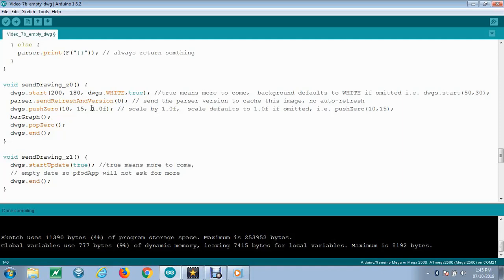It'll be 1.0. And I'll also mention that this push 0, this 10 on the x, is going to be in relationship to the new x that I've set here. And the 15, accordingly, is going to be in relationship to the y value that I put in here. So I hope that explains it relatively well. What I'm going to do now is transfer everything to the pfod device, and then we'll fire up the tablet, and we'll see you back at the tablet.